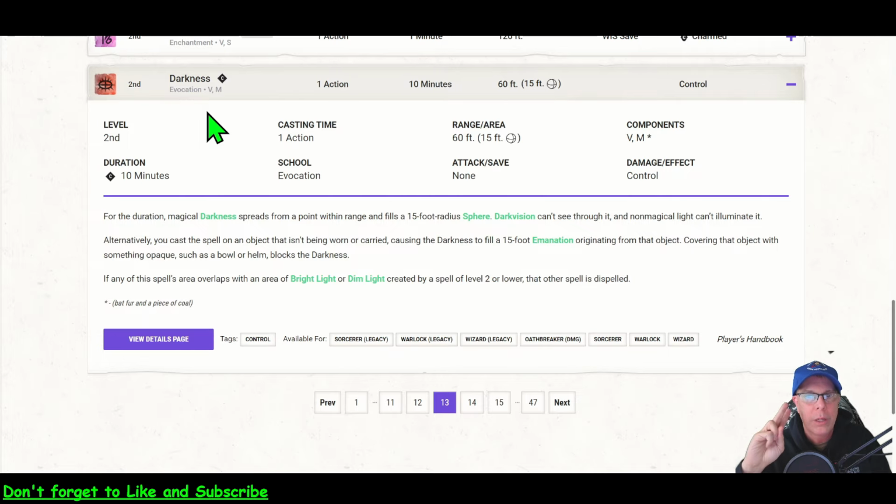Blindsight will work, truesight will work, because darkness creates a heavily obscured area, which gives the blinded condition. And if you have blindsight, you ignore that. But ignore the word magical in front of darkness. That should not be there. I don't know why they put that there. It just confuses everything. It is magical because it is a spell. We understand that.